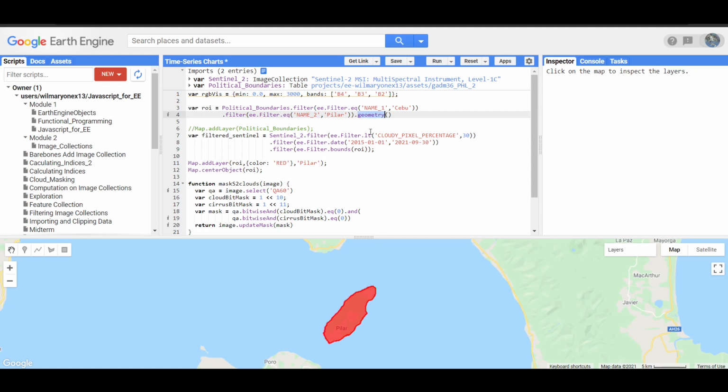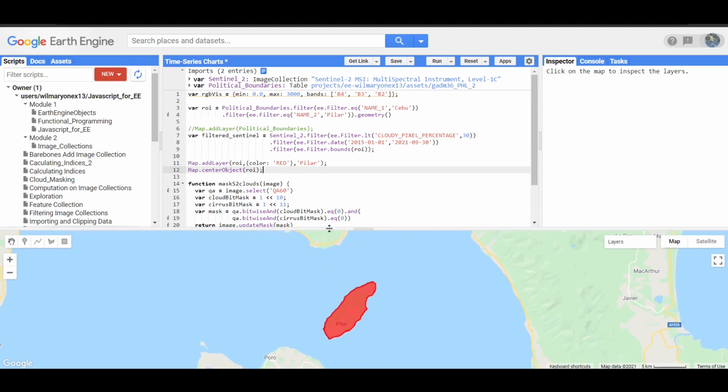And then we converted it to a geometry. And then we have our filtered Sentinel here. For the cloudy pixel percentage, let's just use 30 for now. By the way, this particular Sentinel-2 data set is available from 2015 up to the present. So we have January 1, 2015 to September 30 as our range, and we have our bounds as ROI. Then we added our shapefile layer to our map, and we also centered it here.